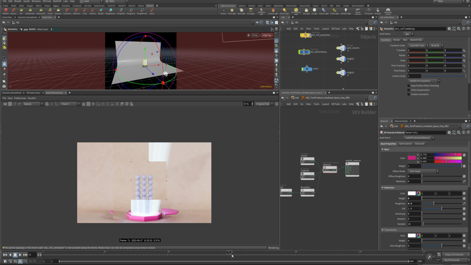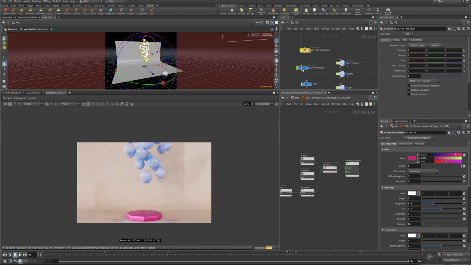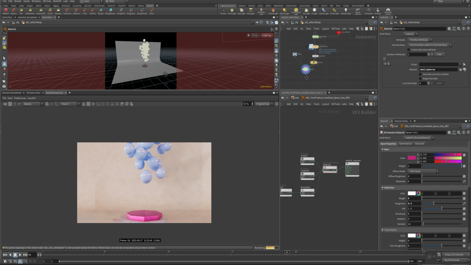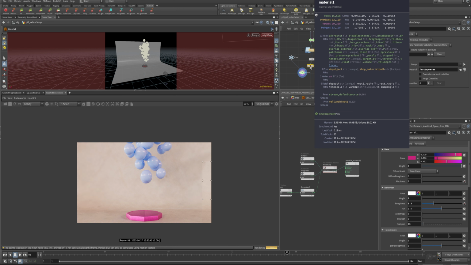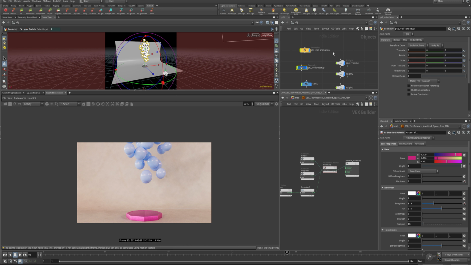Should be right around here that they start to pop open. Go a little bit further. Okay, so that seems to be missing here. Do we have it? It is there.